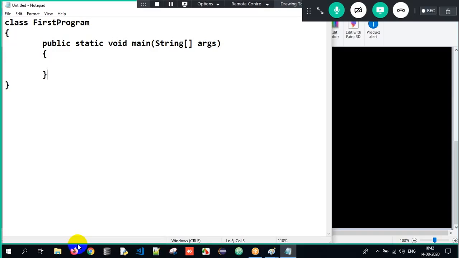So I have a class. I have a main method. I'm developing the program. Now I need to print hello world. How will I print hello world? Simple, sir. System.out.println, open parenthesis, close, and I have to print what? Hello world. Okay, this is all about it. So I am done developing my first Java program.